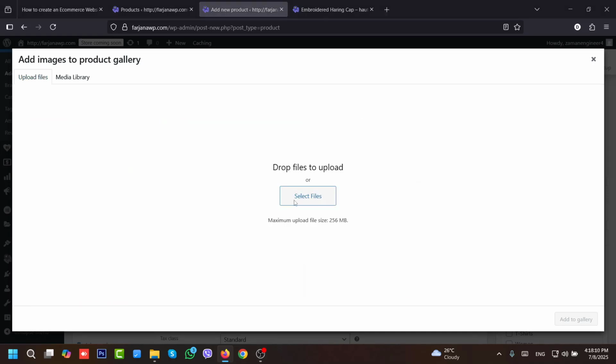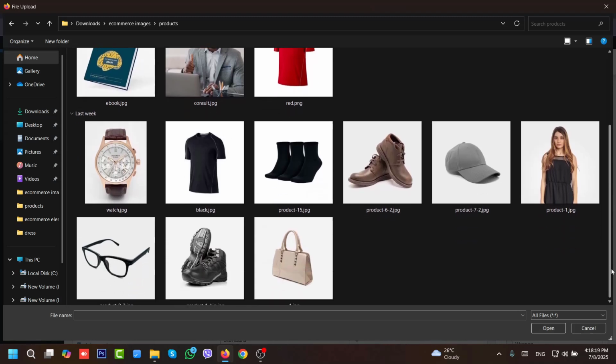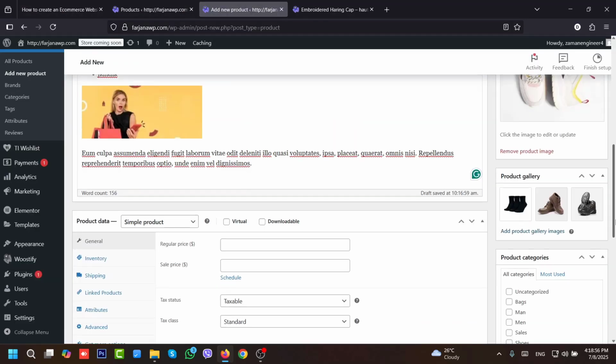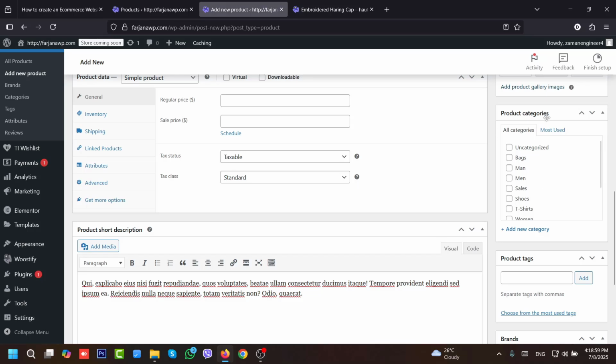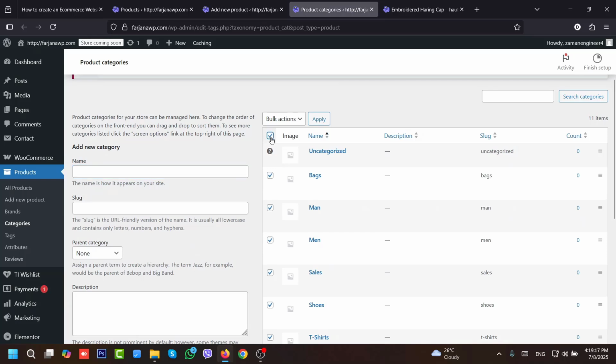So if I go to upload, go to products, and here are some more images, we can just press Ctrl and select more images, add to gallery, and then here is the product categories. So here it is showing all the dummy categories. If you don't need any of these, you can remove all these categories. For that, you can go to categories, select all, and then here is the delete, then apply. So all the dummy will be deleted.